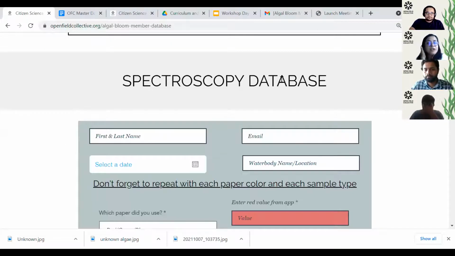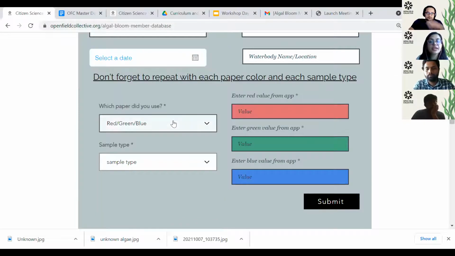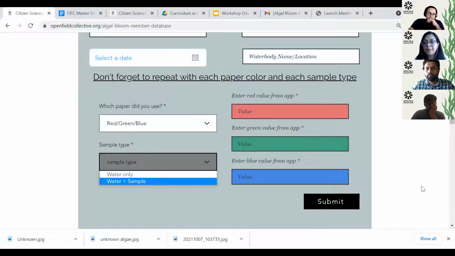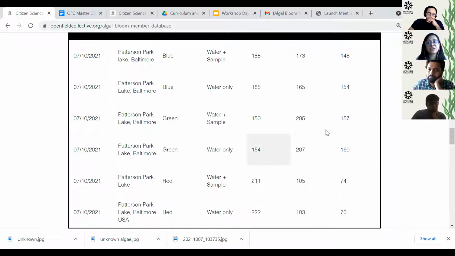Similarly, we have a spectroscopy database where you have to make sure that you're choosing the color of the paper. You choose the sample type, whether you're doing the water or the water plus sample, and then report all the values. The table I showed you is pretty much the same table over here, so it gets nicely reported. The nice thing is that when I go another month, there will be data for all these values, and I can see the change in the algal bloom.